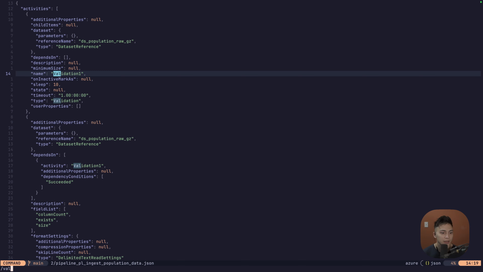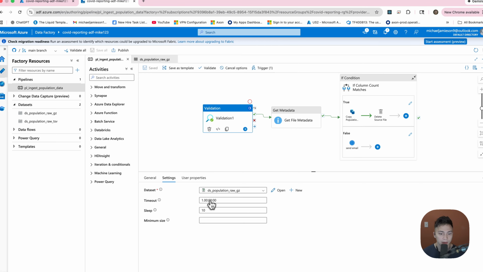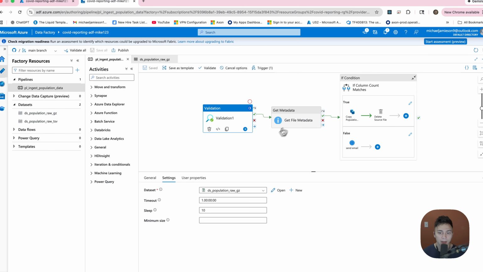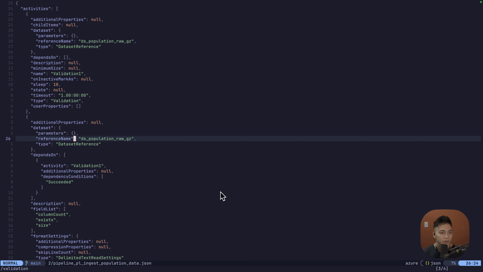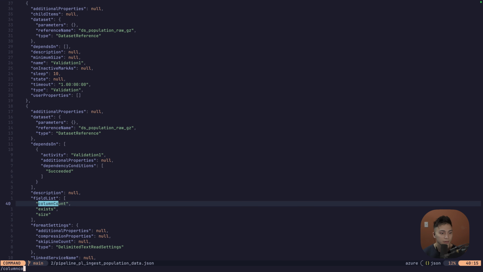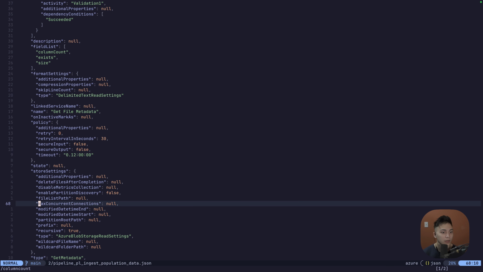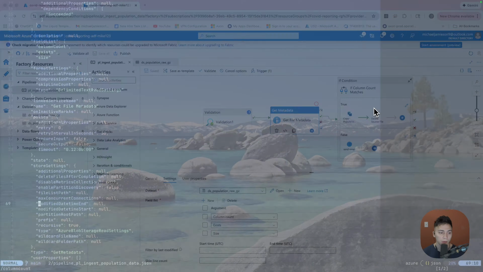Let's just say validation, right? So you can see everything you need to know, the timeout, the actual dataset within it, and so forth with all these other things. So you can see column count, exist, size. Of course, this becomes very useful if you need to quickly reference what you're actually working on.